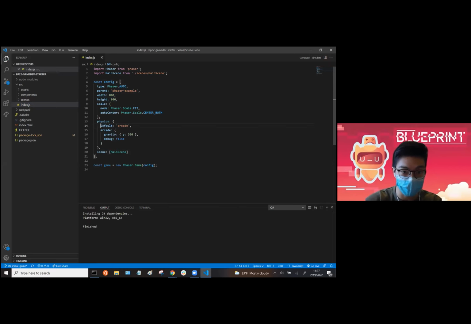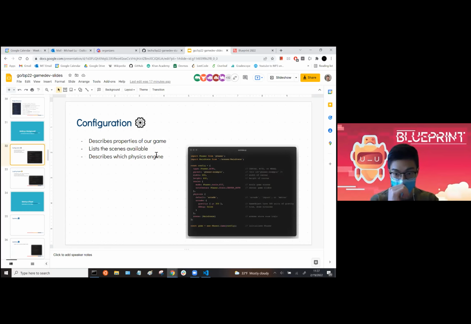The physics mode, we usually choose default as arcade. But if you want to make some more high fidelity games that use real world physics, you can change this to other options, such as I think matter is one of the other options. And then the gravity is set here in the y direction, and this is 300 units of gravity, I believe.